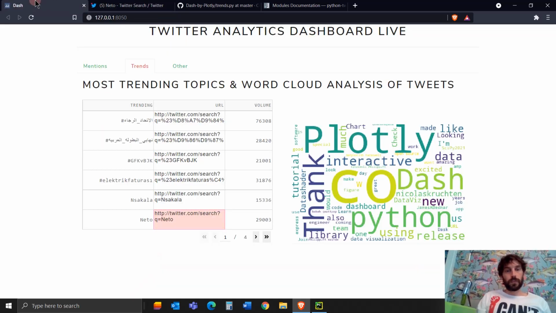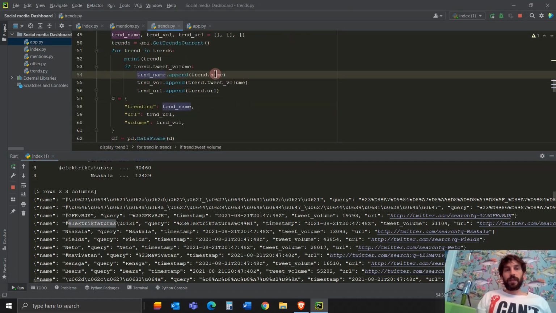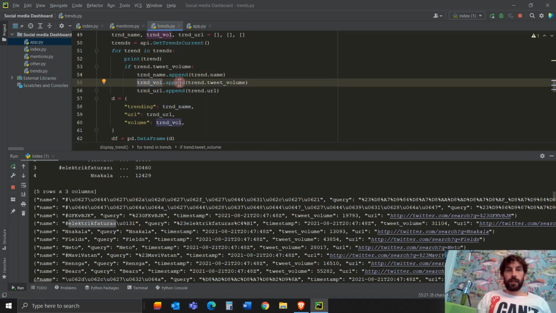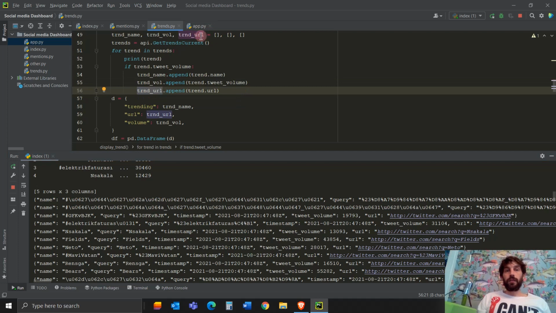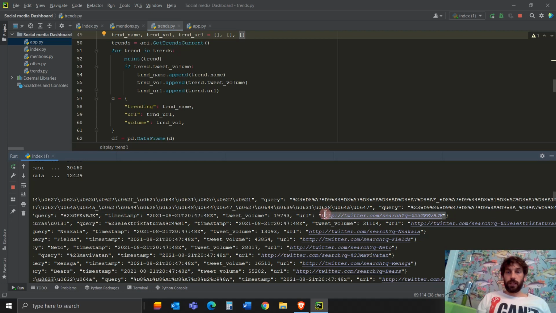All right, so let's go back to the code. We're going to put the name inside this list and append to the second list, the trending volume list, trend dot the tweet volume. So the first one will have 19,000. The fourth topic will have 31,000, and so on and so on. And inside the trending URL, this empty list, append the trend URL. So append these URLs so we can have them inside a big list.